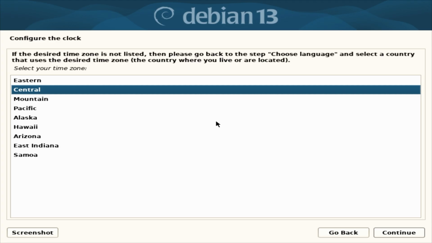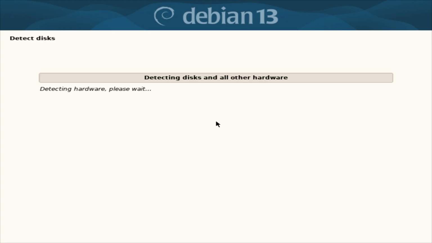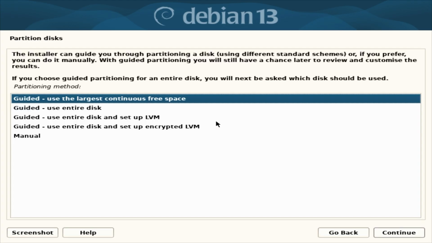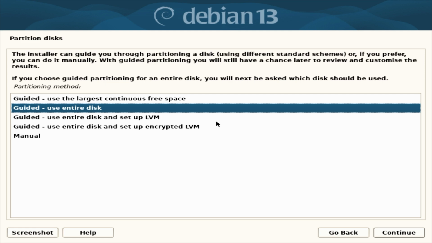menu that's related to the country that you chose. This will be your time zone, so I'm just going to pick mine. Because this is a very simple, straightforward setup, we are just going to use the entire disk for our partition. We're not going to do multi-partition stuff. We're not going to do any encrypted things. If you want to do more advanced stuff, you can find a different tutorial for something like that.